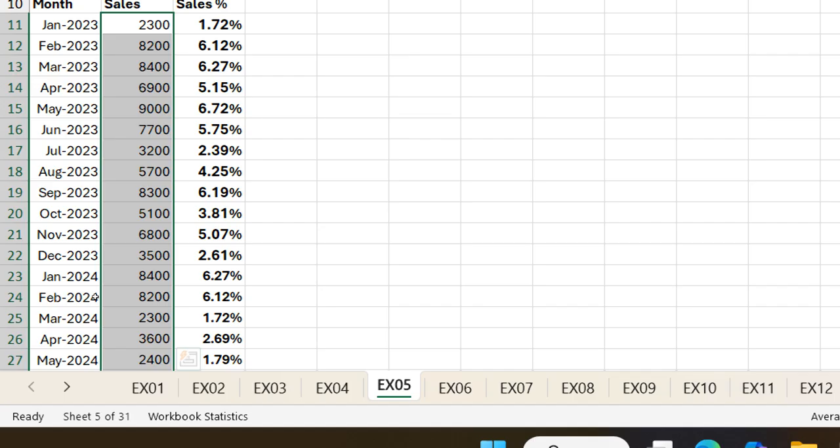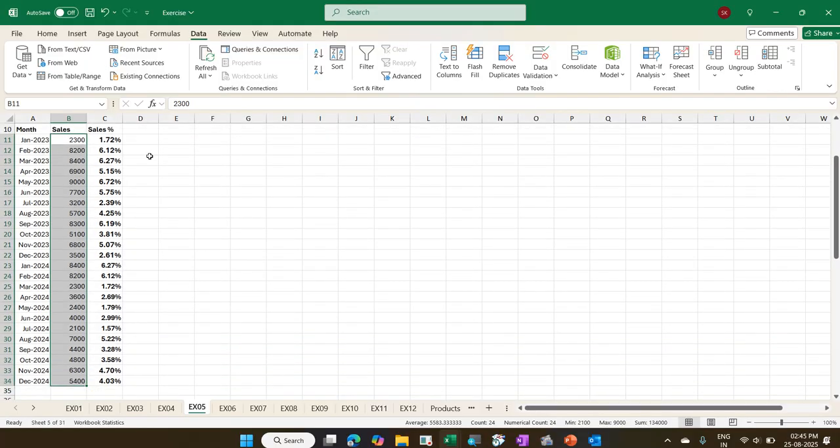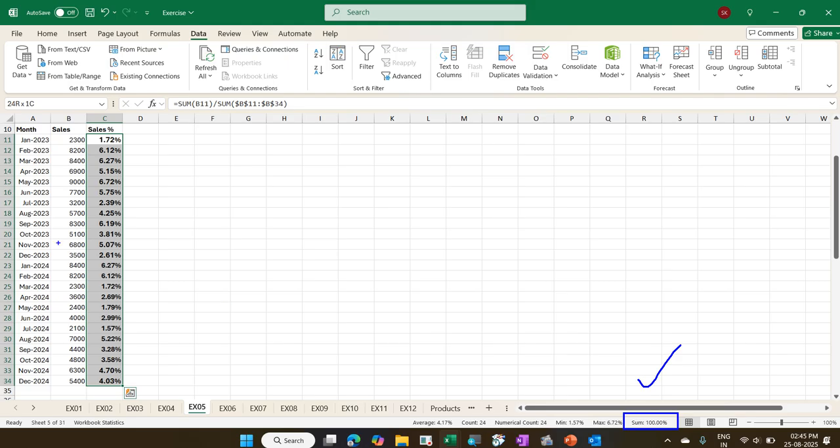I will repeat it again. Before that, let me check whether my answer is right. Select that sales percentage value. Check on your status bar. The sum should be 100. If it is 100, then your formula is correct. On the bottom, I have marked it, sir. You can see my screen.